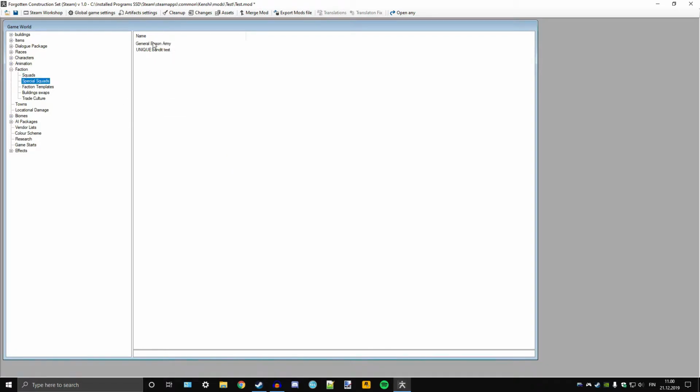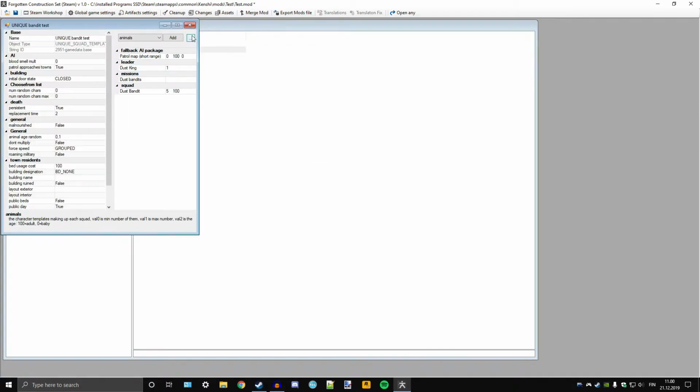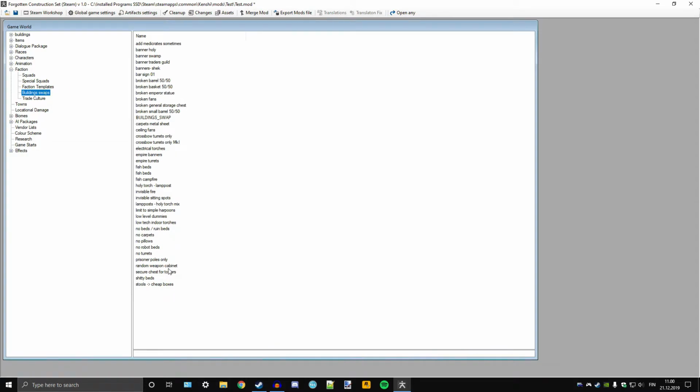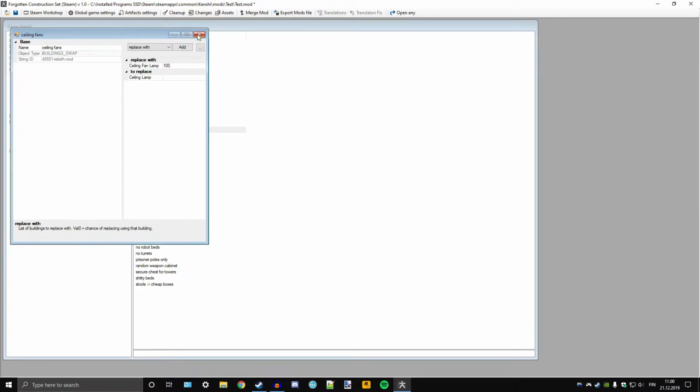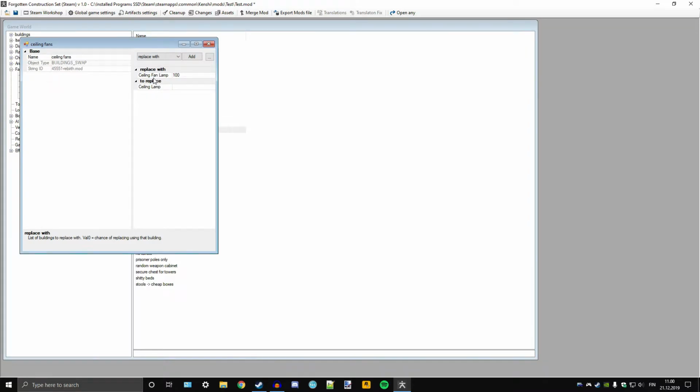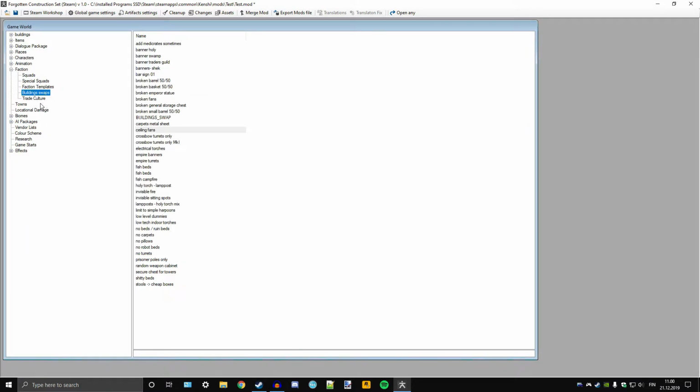Special squads, I don't know why this exists really, but I'm guessing it's just a remnant of some other thing. I don't even know who this guy is. Faction templates are usually just so you have something to start with, and then you work your way from there. Building swaps, I've never actually done anything with this, so I'll just have a brief look. But I'm guessing it's maybe for certain factions or something. I don't know. Alright, let's skip that for now.